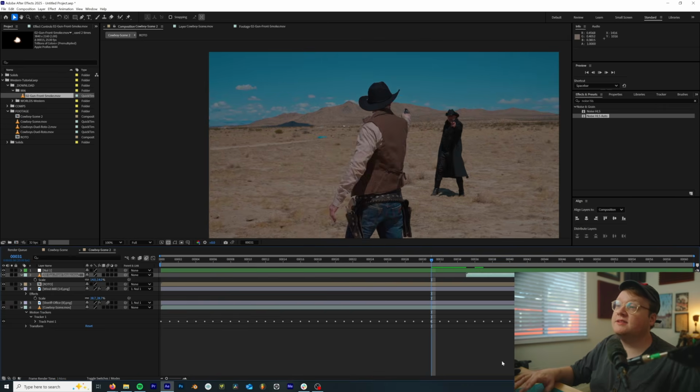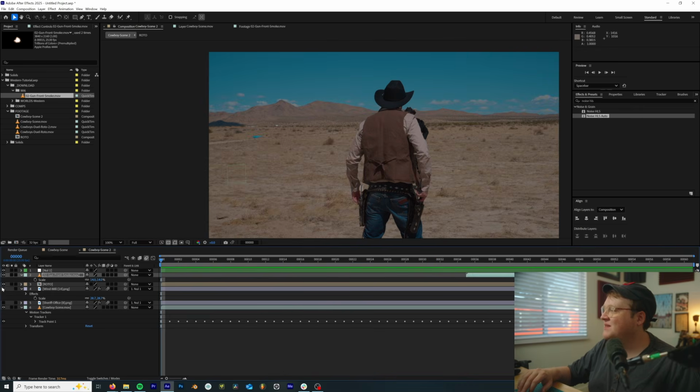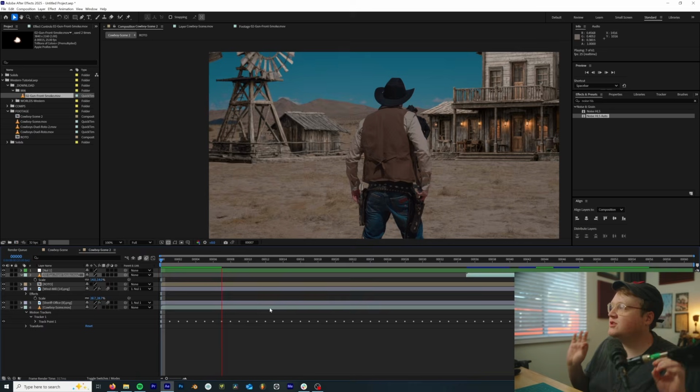This is truly drag and drop. I just did that and boom, there it goes. And that's how you do it. That's how you make an awesome Western scene.